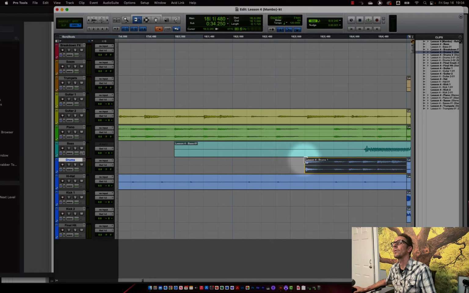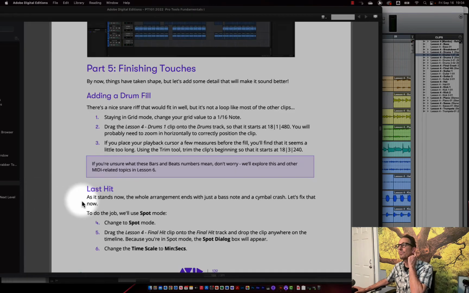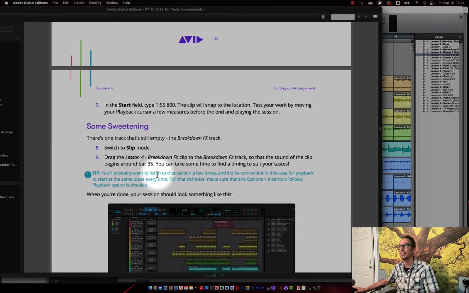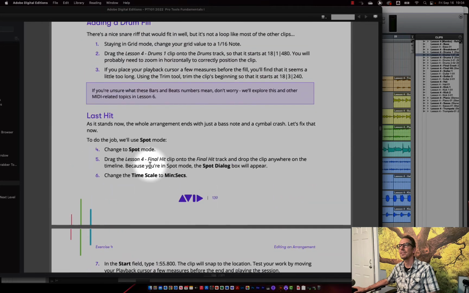Right there. Boom. And now we've got a nice drum fill. And like I said, if you're unsure what bars and beats numbers mean, don't worry. We'll explore this in chapter 6 really soon. Look at all this stuff. Last hit.